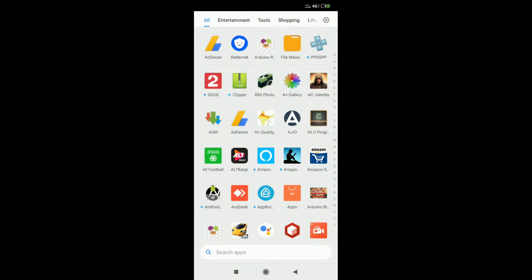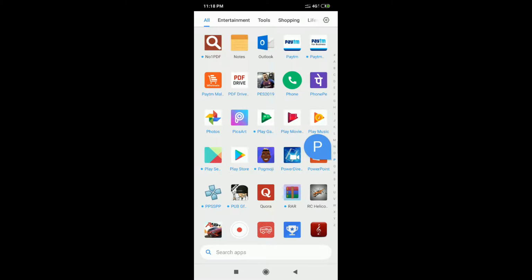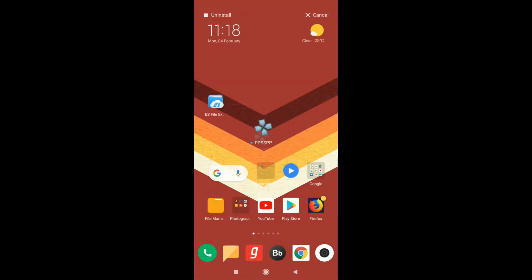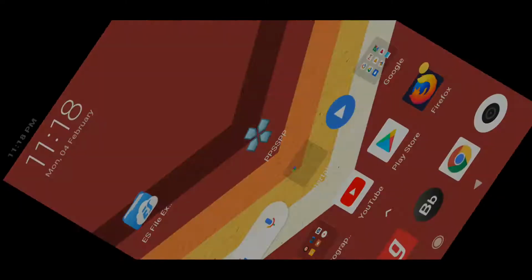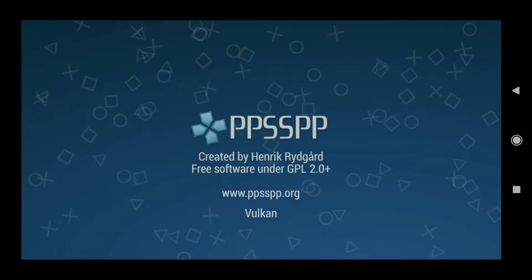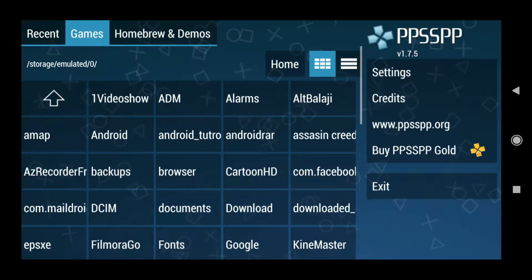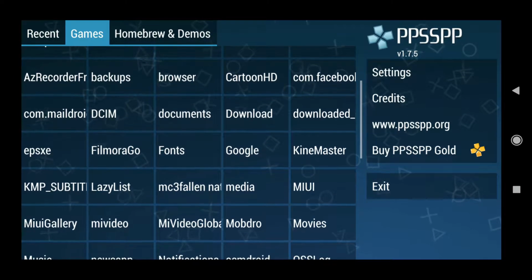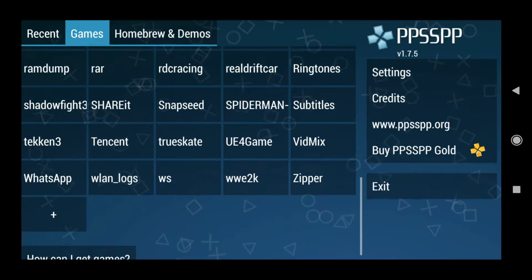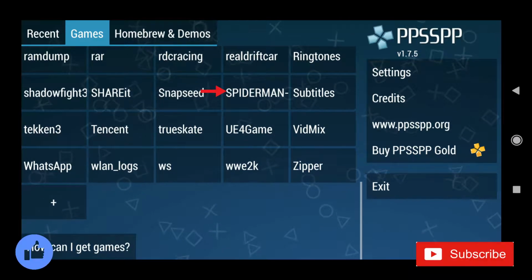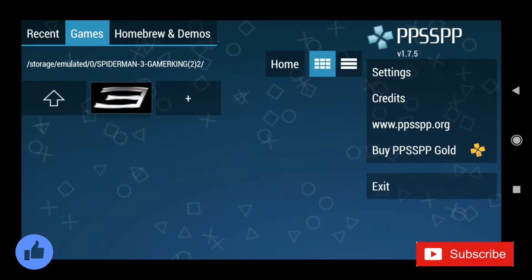Now go to the app PPSSPP. Let us see how it looks. This is how it looks. So what we have to do is go to the folder where you have downloaded. We have kept the file here, Spiderman.